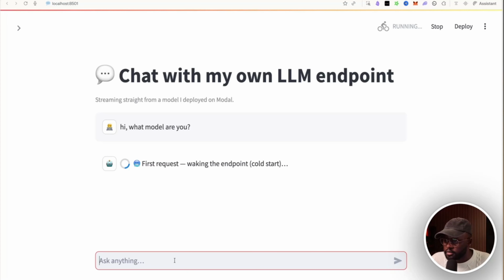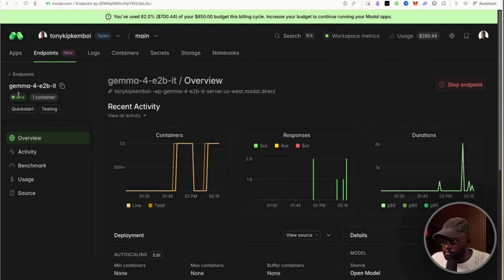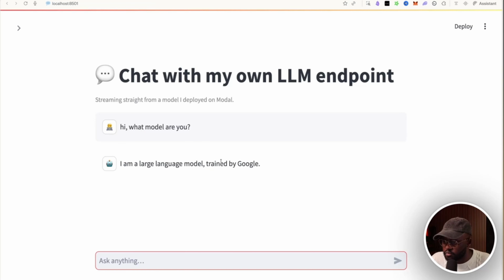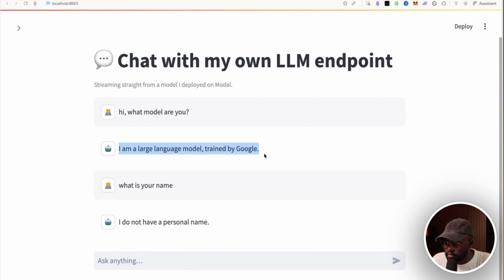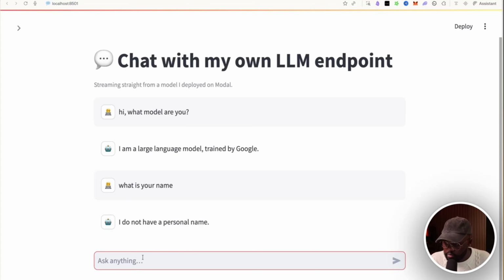For example, so it's going to take a moment there to send the request. So long as the model there is fresh, it's still live. So let's see if that solves it. Yeah, so I'm a large language model trained by Google. What is your name? And let's see if it gets that right, or even if it tries to guess it. I don't have a personal name. Great. So let's just tell it to do something interesting here.